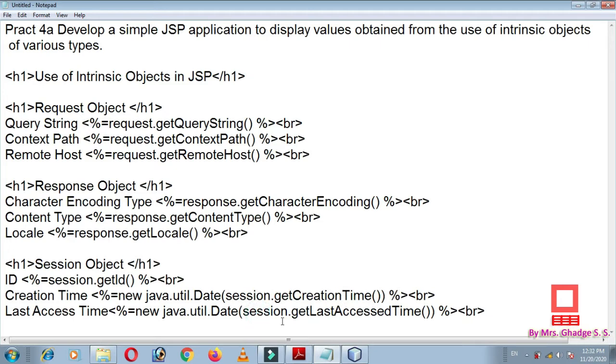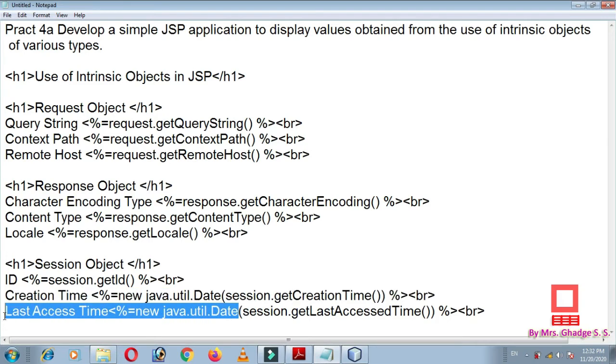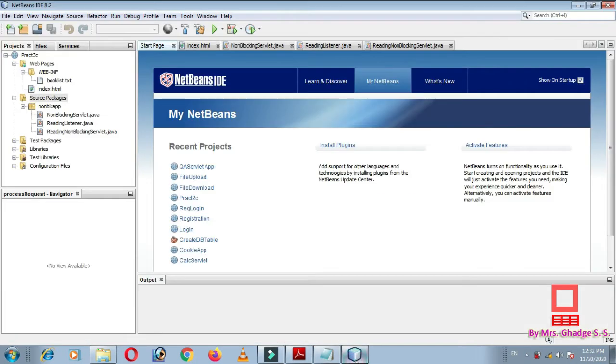Same thing with the last accessed time. The getLastAccessedTime method will return the time in long data type, and we need to convert it into a date format. For that we pass it as a parameter to the Date object of the util package. In this way we can display the last accessed time. So let us see how we can do this in the NetBeans IDE.